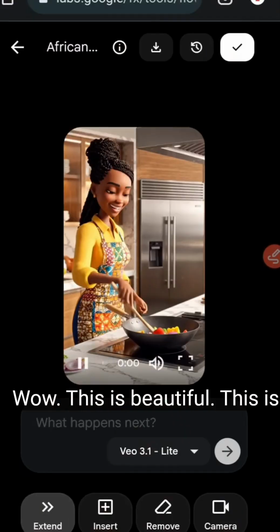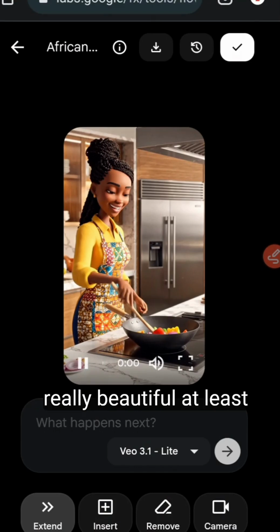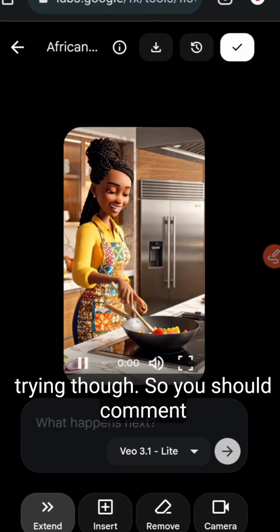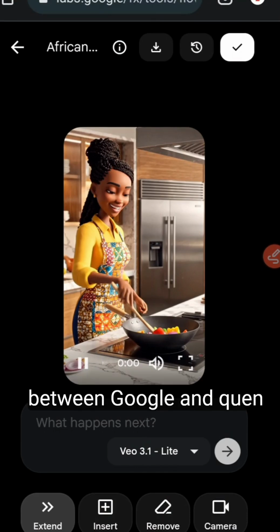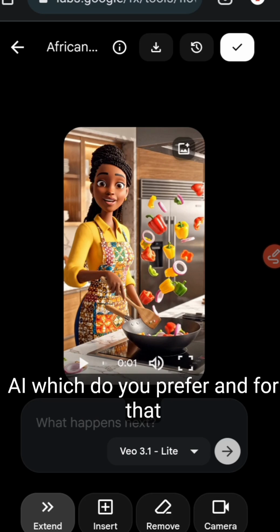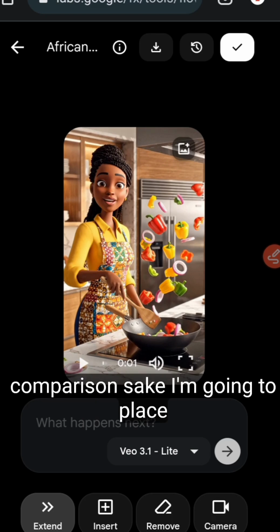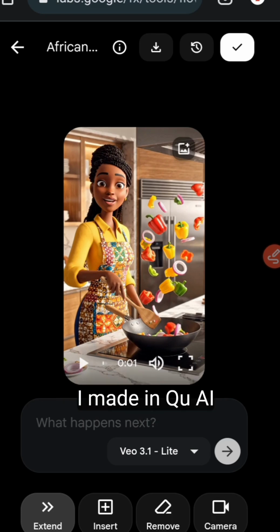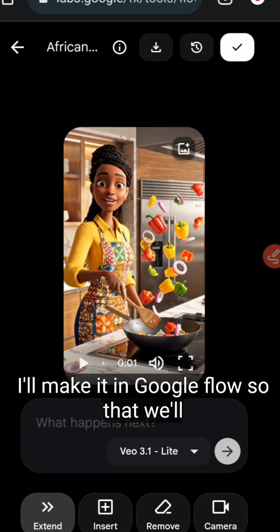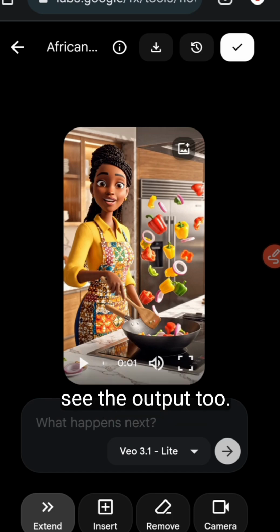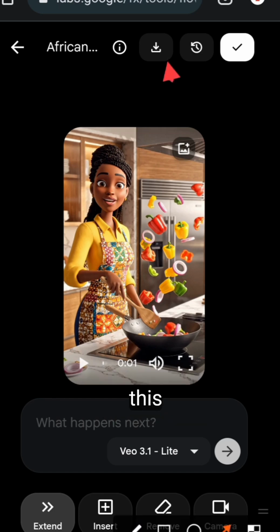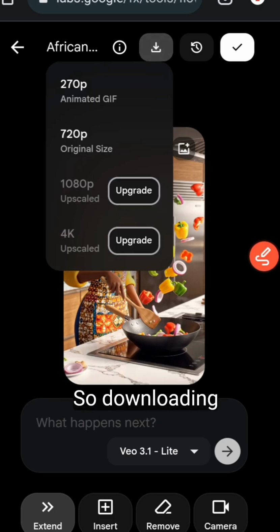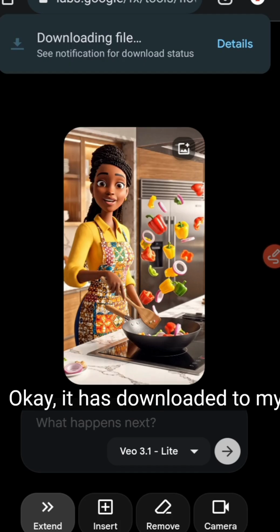Wow, this is beautiful. This is really beautiful. At least the Google Flow is really trying though. So you should comment in between Google and Qwen AI, which do you prefer? And for that comparison sake, I'm going to place in the prompt of that first video that I made in Qwen AI. I'll make it in Google Flow so that we'll see the output too. So I'm going to hit this download icon here so that I'll be able to download the video. So download in 720p. Okay, it has downloaded to my device.